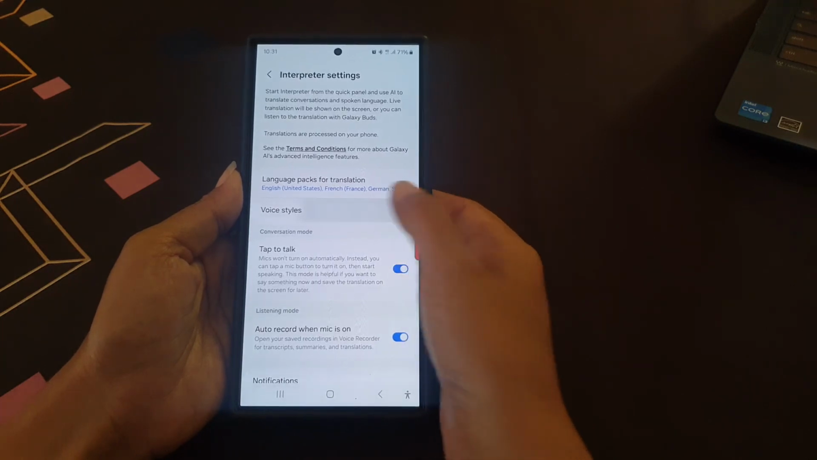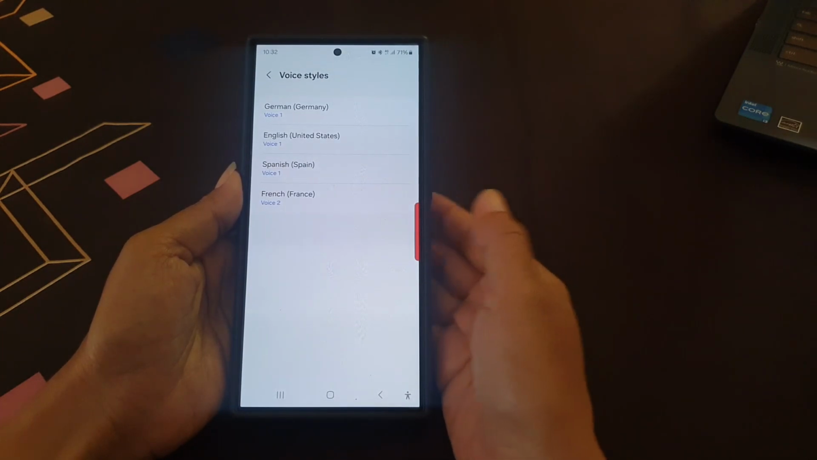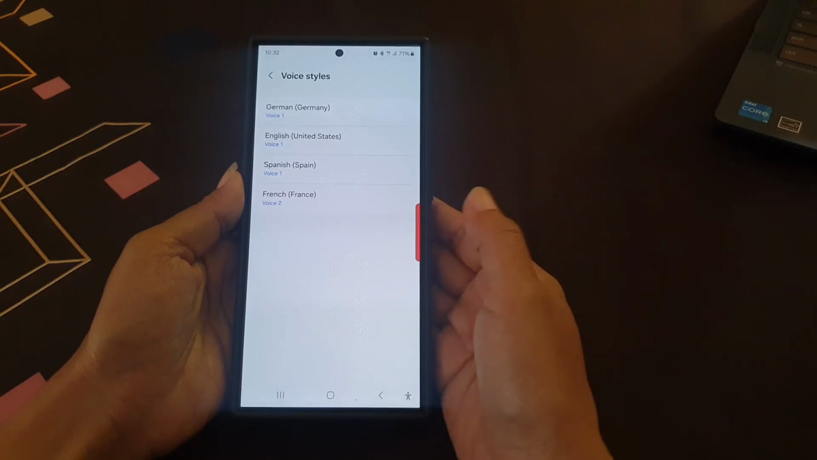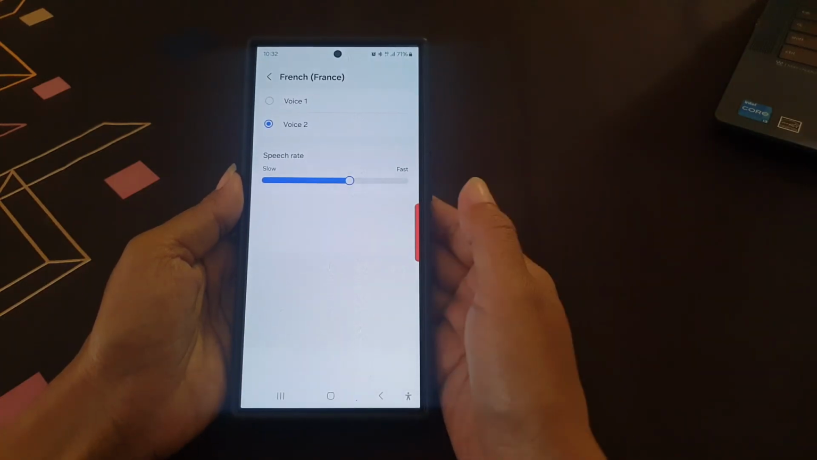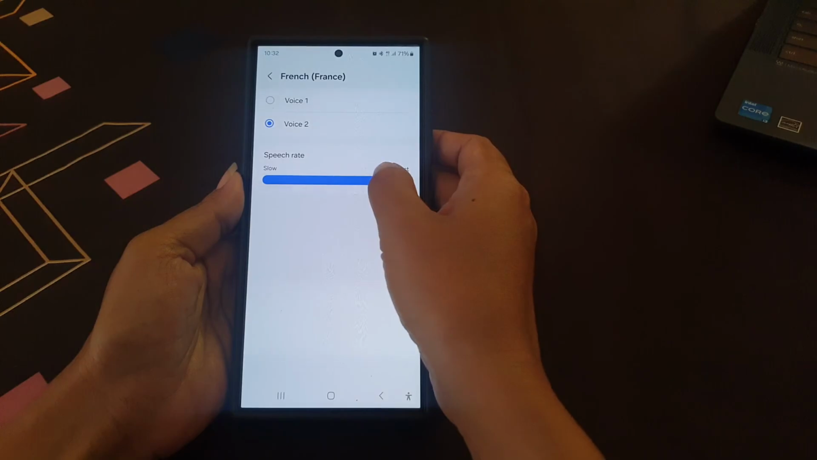Tap Voice Styles. Here you can see the list of the downloaded languages. Tap the required language you would like to adjust its speech rate. As the sample, we will select French. Now, drag the speech rate adjustment bar to the right to get a faster speed.